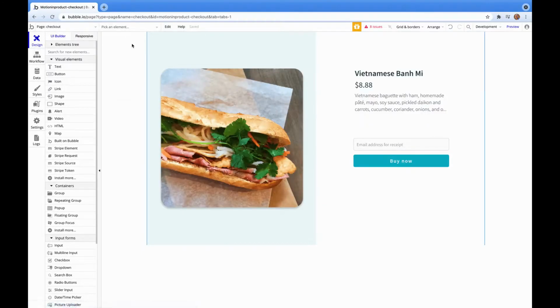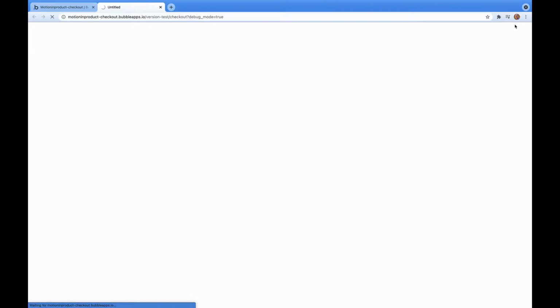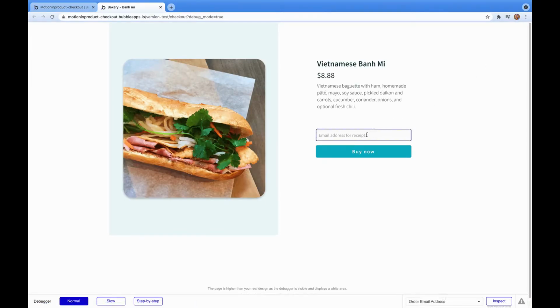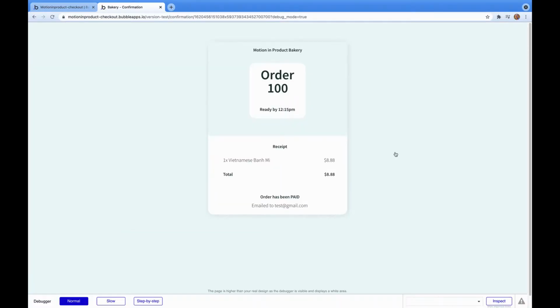We're just going to look at the pre-made pages that I made here that has a sandwich. You add an email address to it and you click the buy now, and that takes you to the order confirmation page. This is the core flow of the application.